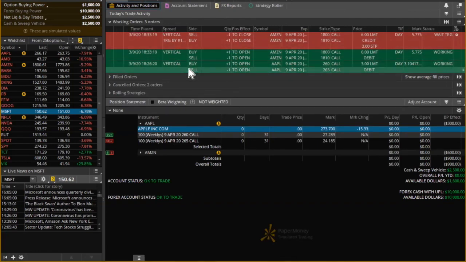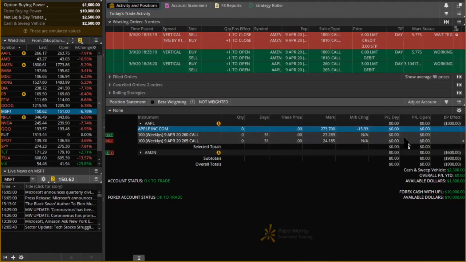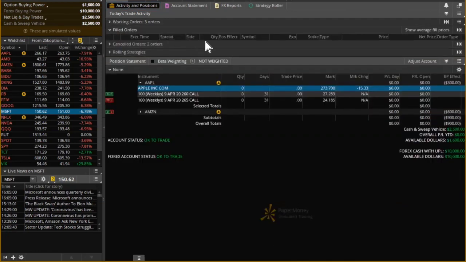And then once the order gets filled, you'll get a notification. And then in this section where it says position statement, these quantities will become 1 and 1. That means that position is filled. And then these columns like profit loss per day and profit loss open, they will start showing you some values as the spread moves up and down. You will see that you're either making money or losing money. So that's how you find out if your order got filled. And obviously, the working orders, the order will disappear from here. It will move to filled orders. That's how you will see which orders got filled.